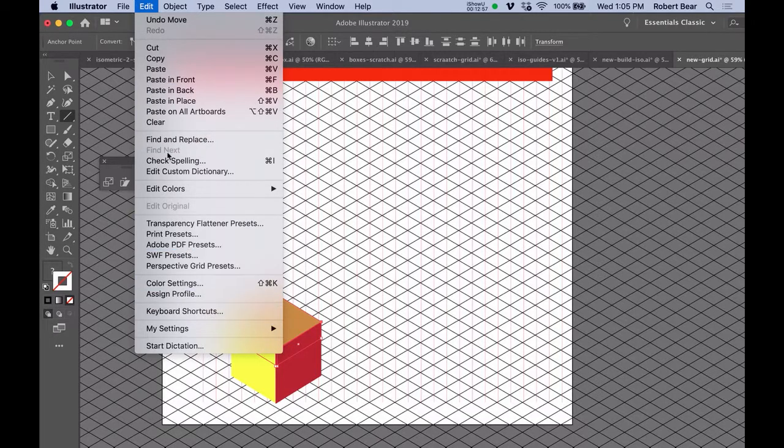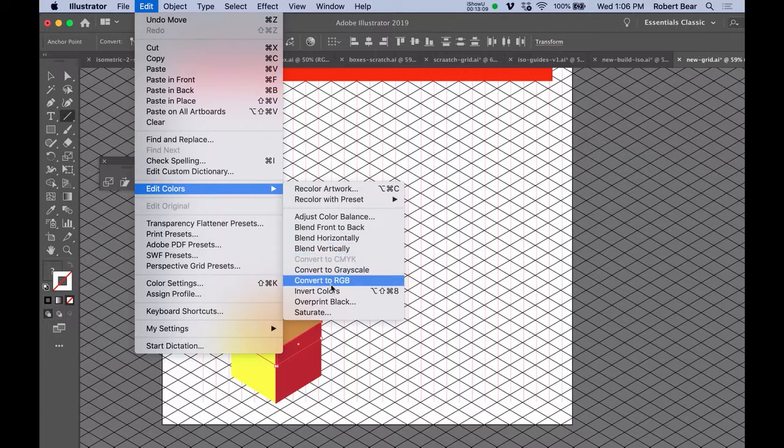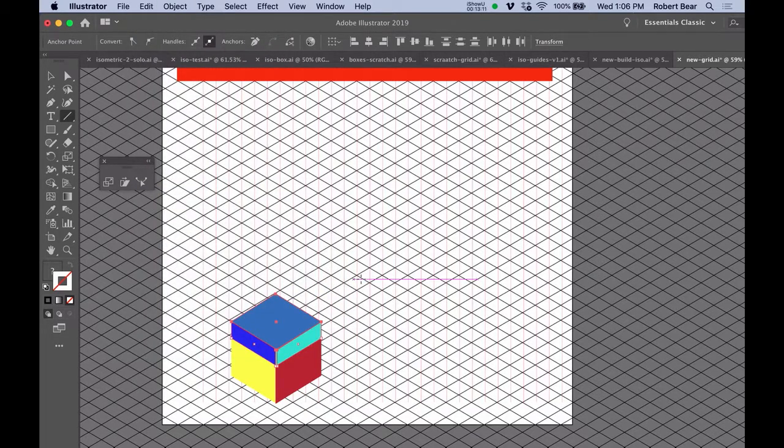Now what I've done is I set up a shortcut under my edit menu, keyboard shortcuts, for inverse. So I use this a lot when I'm looking for color ideas. So under the edit menu, edit colors, invert colors. I made mine Command Shift Option 8. So that's going to invert the colors.